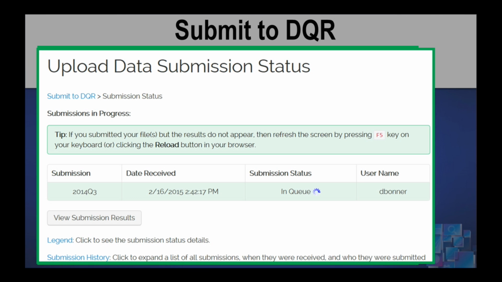Once you submit your data, you will have an immediate record of the current status of that submission. The submission quarter lets you know what quarter was submitted. Date received provides a date and time stamp as validation that the submission took place. And the submission status will let you know where your submission is within the evaluation process, which usually, as I said, takes between 5 or 10 minutes. The submission status will go from in queue to in process to completed. Once completed, you may review your submission results and see how you did.